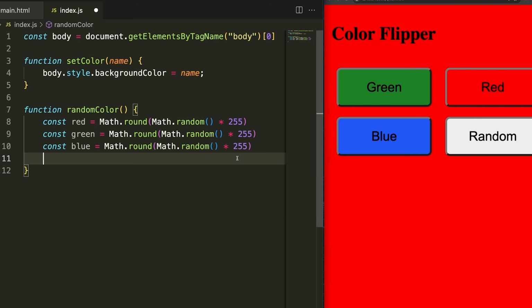Now all we need to do is use those values to create a color that we set the background with. To do that, we're going to do a bit of string manipulation. So we're going to say const color, again creating a new variable, and this is going to be equal to, and we're going to use backticks.